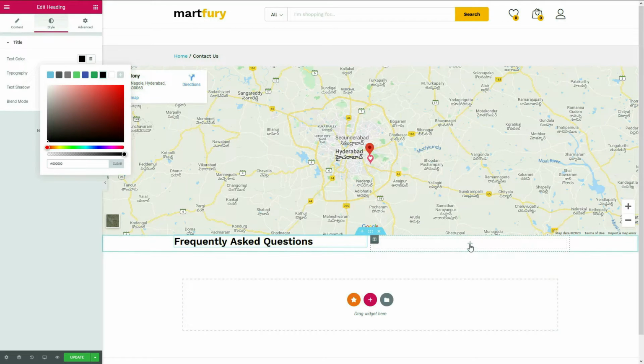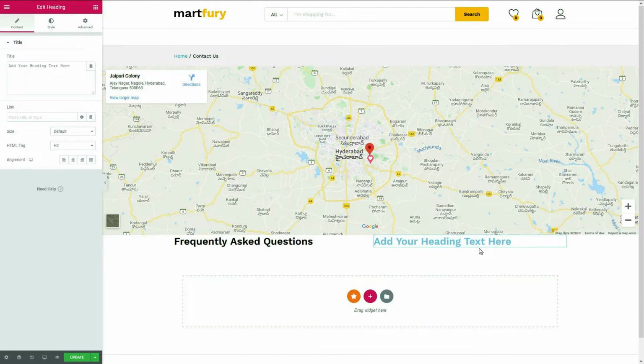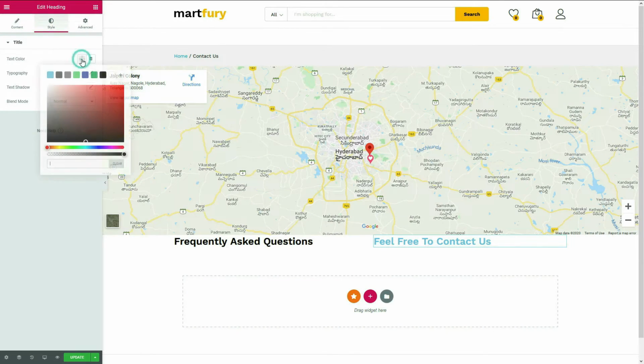Similarly, I need another heading here also. So click in this plus option and drag and drop the heading here also. And the heading will be "Feel free to contact us." And similarly, make it black color also.